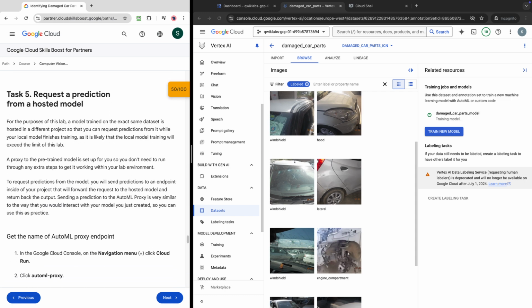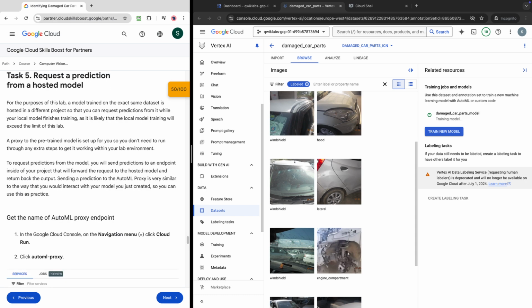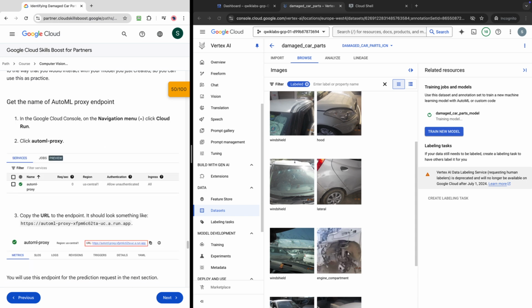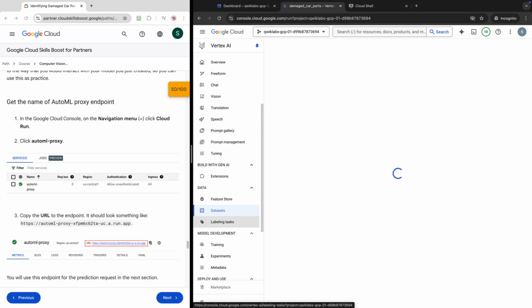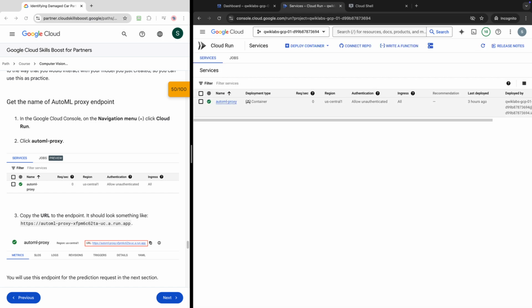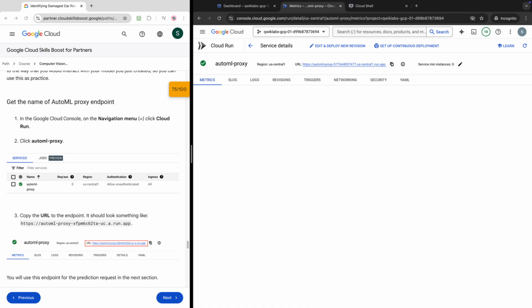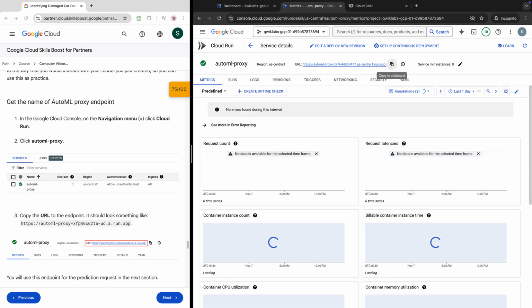Now request a prediction. You can pause the video and go through the text of what they are saying about this lab. Request a prediction from hosted label. In Google Cloud Console, navigate to Cloud Run. This is the navigation and navigating to Cloud Run. In the Cloud Run, we can see AutoML proxy. I think they have already created this for us. Okay, copy the URL as I mentioned.